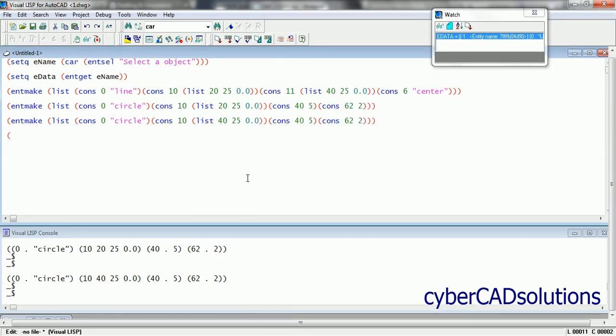So bracket start, ent make list cons 0 text, and then construct 10. Here 40 25 0 comma 0. This is the list. I just forgot to write list in front of this, so just take care of that one. Now we have written the insertion point.